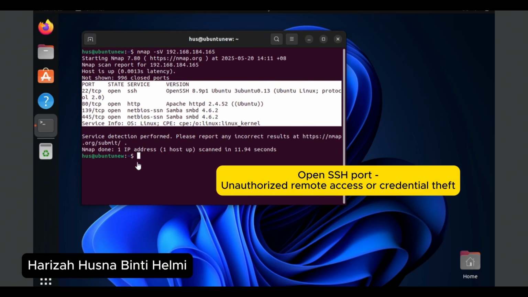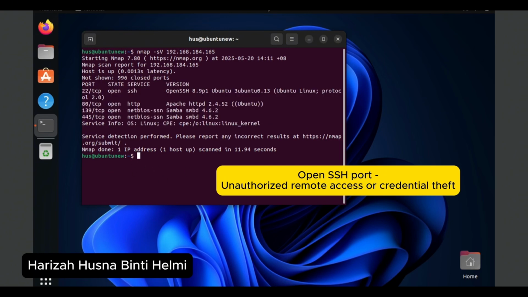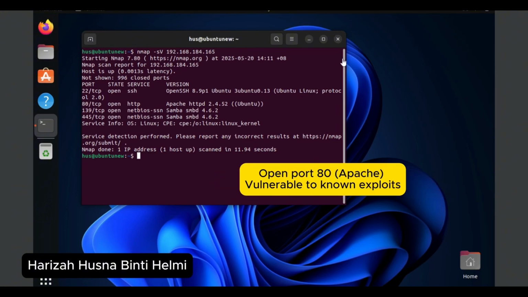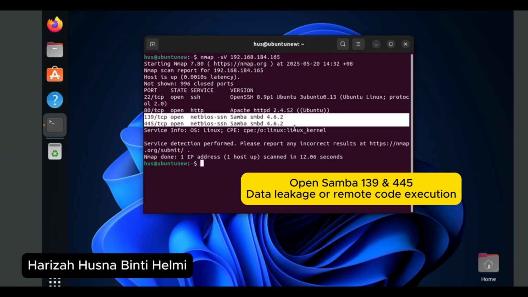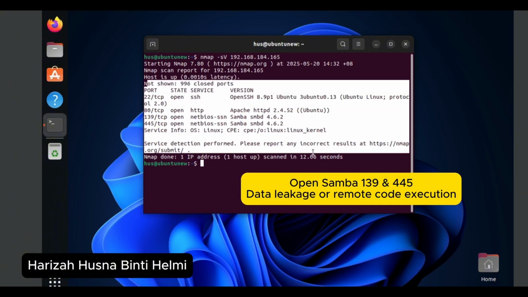So the impact is that it can allow unauthorized remote access or it can be a credential theft. For port 80 HTTP, which is Apache, the version is not the latest, so it's outdated and will be vulnerable to known exploits. The next is TCP ports 139 and 445, Samba. Samba is a file sharing service, so it can be exposed to the network with data leaks or remote code execution.